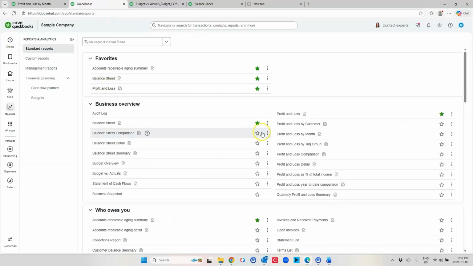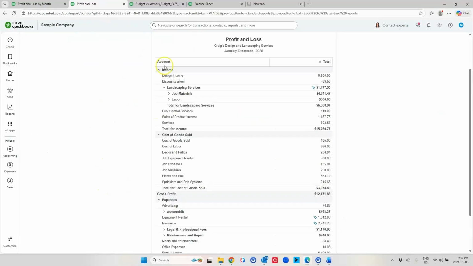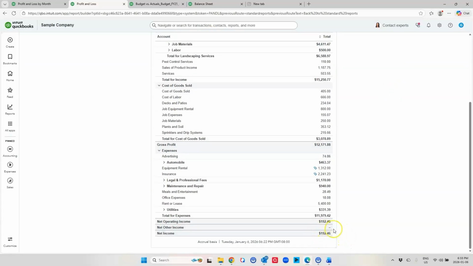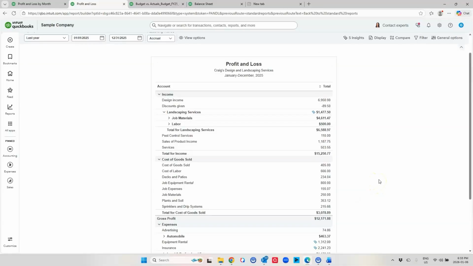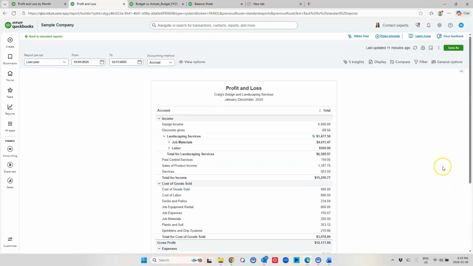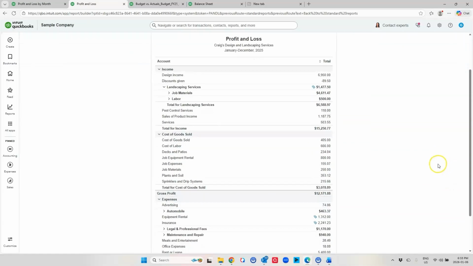So now let's take a look at our profit and loss. Now if we scroll down to the bottom of our profit and loss, we'll be able to see the net income. It's $192.46, which agrees to the amount that we just saw on our balance sheet. So now we have the bottom section of that trial balance, all of the income and expenses that were recorded when we entered those transactions through our Create button are showing up here in our profit and loss.